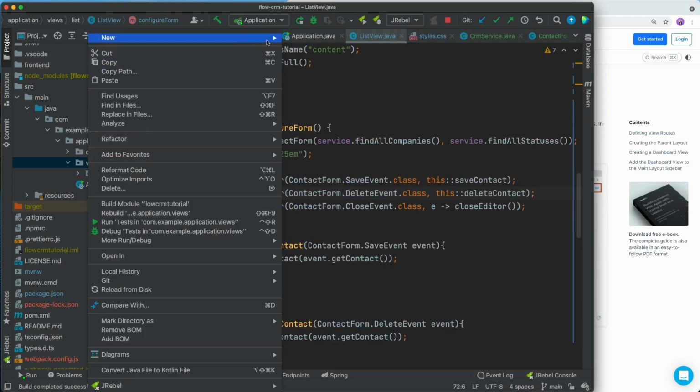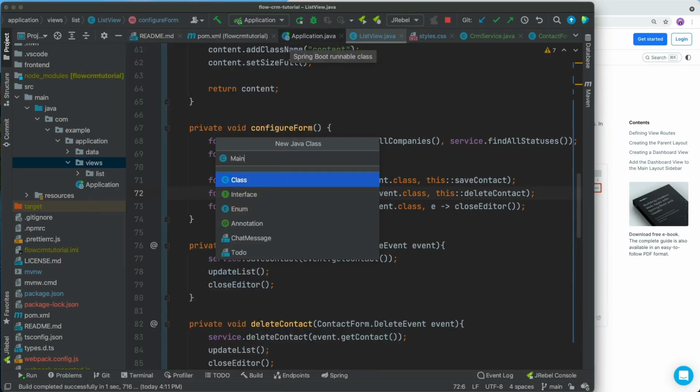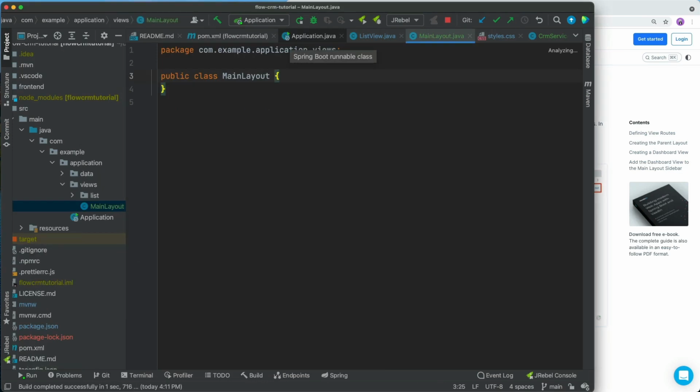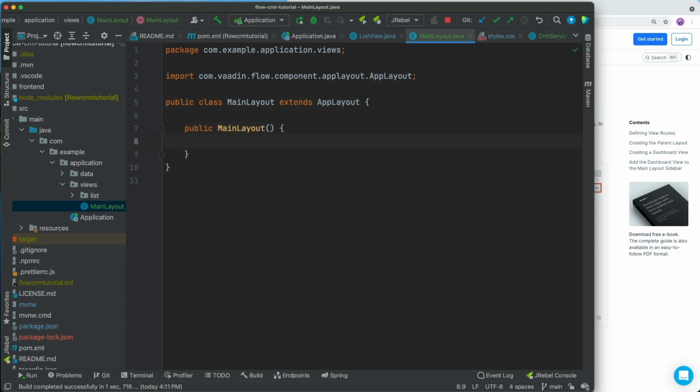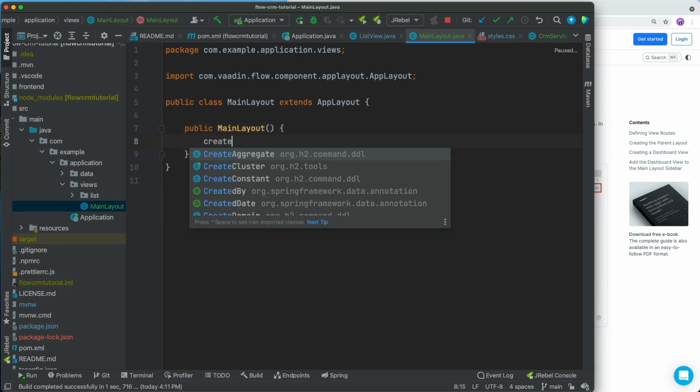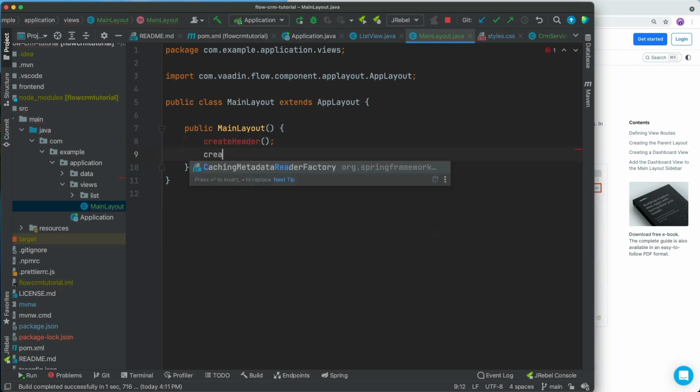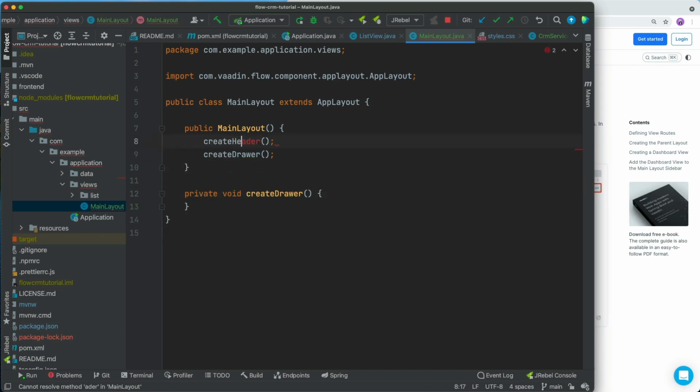to the views package, and I'm going to create a new Java class here called MainLayout. And MainLayout will extend from AppLayout, which is a Vaadin class that implements that drawer layout. In here, I'm going to implement a constructor and essentially split out two helper methods, one for creating the header and one for creating a drawer. So I'll call createHeader and createDrawer, like that. And go ahead and create these methods like that, and we'll start implementing them.